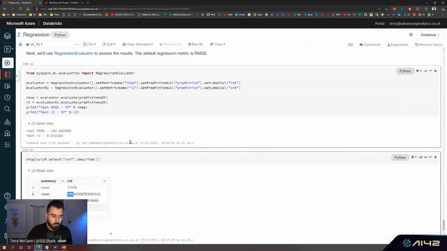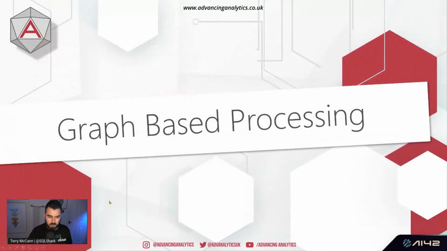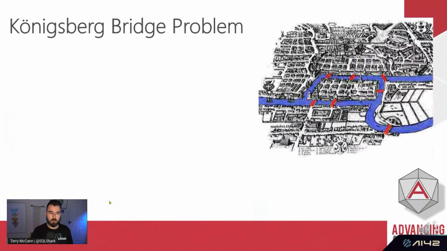Now, I'll quickly shift gears away from machine learning to talk a little bit about how Spark implements graph-based processing. I do have some slides, which I'll try and go through quite quickly. Graph-based processing has a long history, which pretty much starts with the Königsberg bridge problem. It originates because there was a mayor in the town of Königsberg who was looking to understand whether he could cross each one of his bridges in his town while only crossing each bridge once.